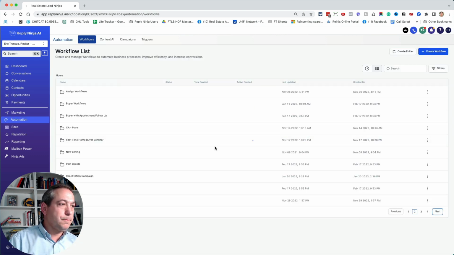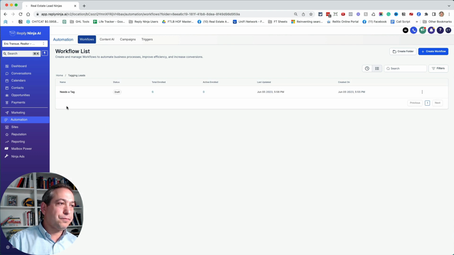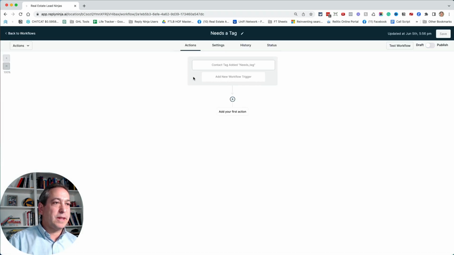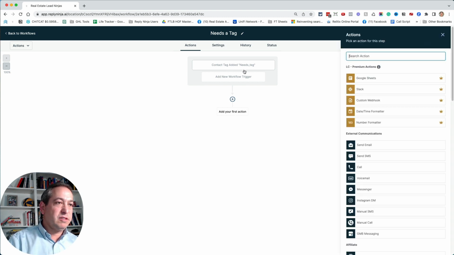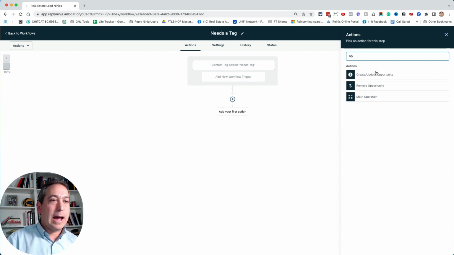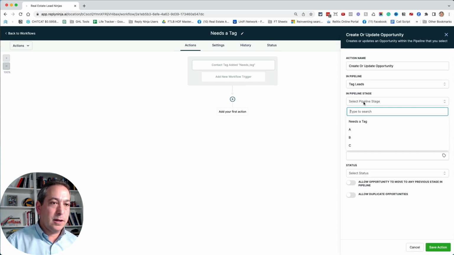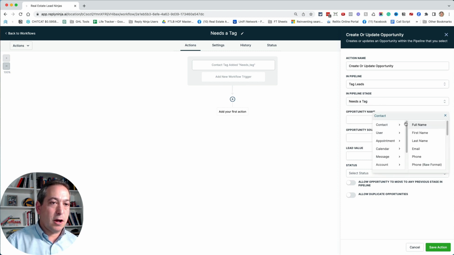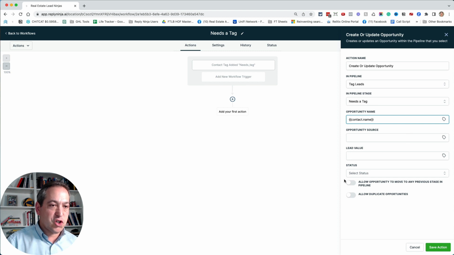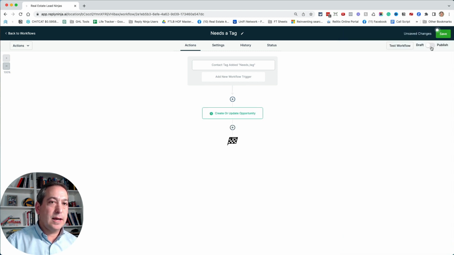So remember, we created a folder. So we could go right in here to tagging leads. Needs a tag. So sorry about that. I just want to make sure I had the right pipeline. So we have this trigger, the automation trigger for this. So what starts it is when the needs tag is added to a contact. And then what we're going to do when that happens is create or update an opportunity inside of our tag leads pipeline. We're going to move them to the needs a tag column. Opportunity name is just going to be the contact's full name there. Okay. And I'll show you that here in a second. So we just save that action, and I'm going to publish this and click save.